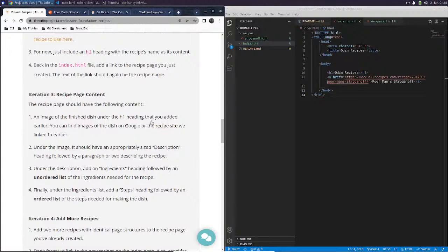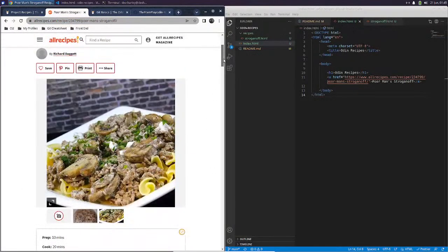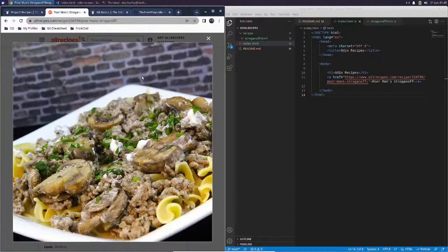Okay. So first, let's start off. We can go through this step by step. So the recipe page should have the following content: an image of the finished dish under the H1 heading that you created earlier. So we're going to go here. And you know what? We're going to get the image ourselves. Oh, maybe we can.